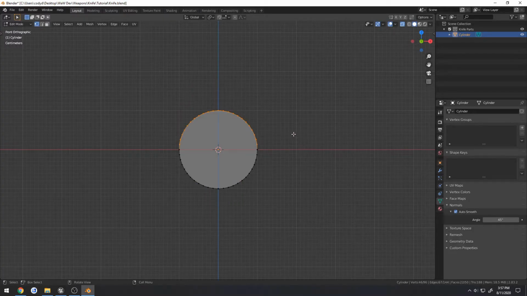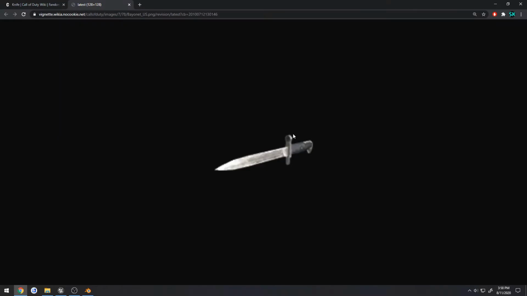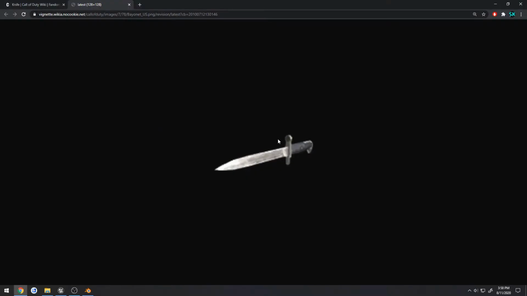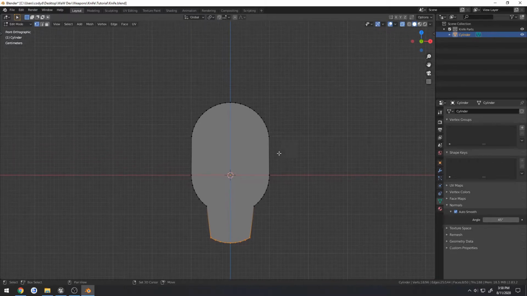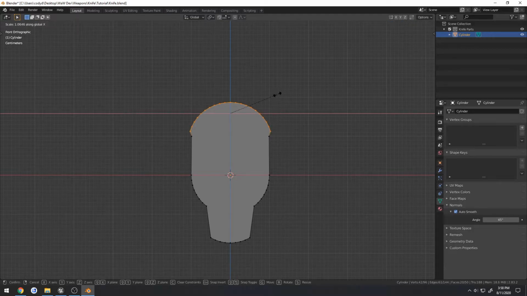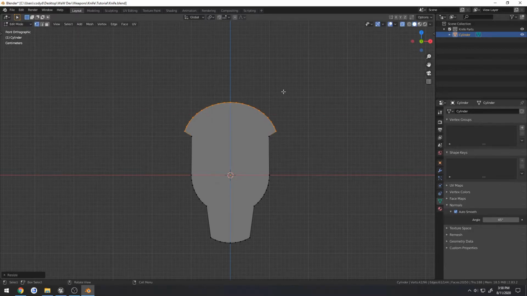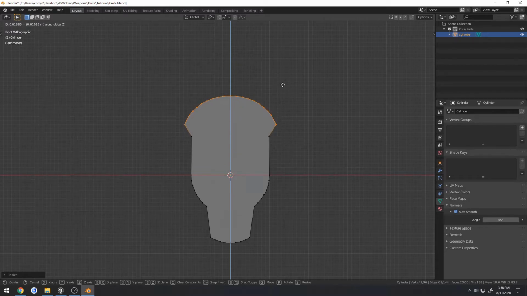Actually, I'm going to leave it the same. That's going to give us our general shape. But up at the top, as you can see, it goes a good bit wider. What we can do is select this top half, bring it out on the X, and bring it up a little farther.